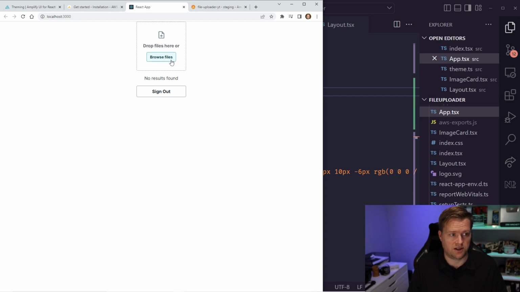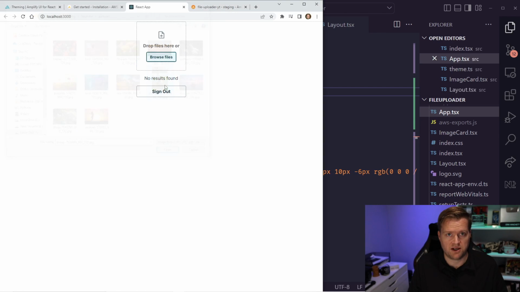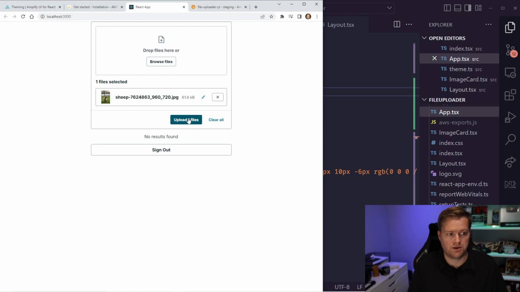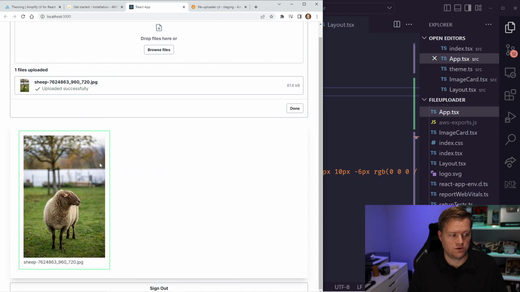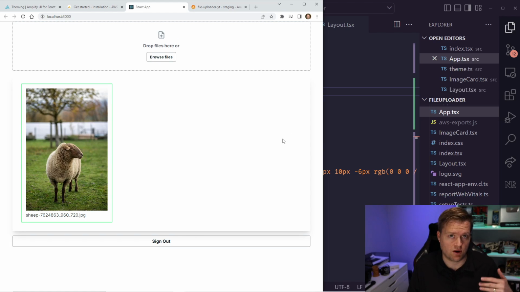So let's go and upload one. We'll click Browse Files, and we'll choose this sheep here. And then we'll go ahead and click Upload Files. Cool, so now we have the file uploaded here, and it should be only accessible if you are logged in.